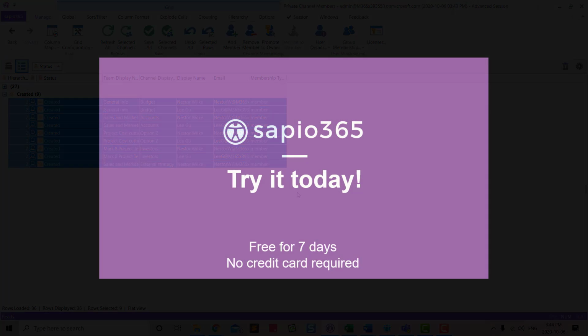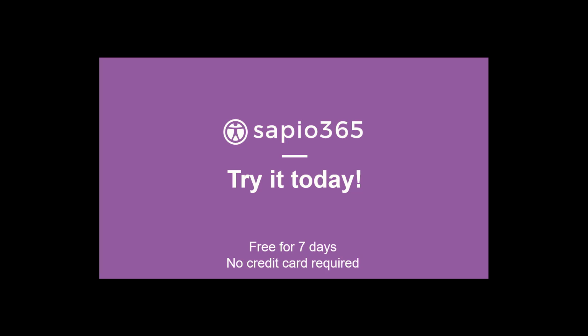So whether you're adding new members to teams or directly to private channels for multiple teams at once, you can save yourself a lot of trouble using Sapio 365 to carry out these operations on a large scale, rather than working with PowerShell scripts that require a lot more time and patience.